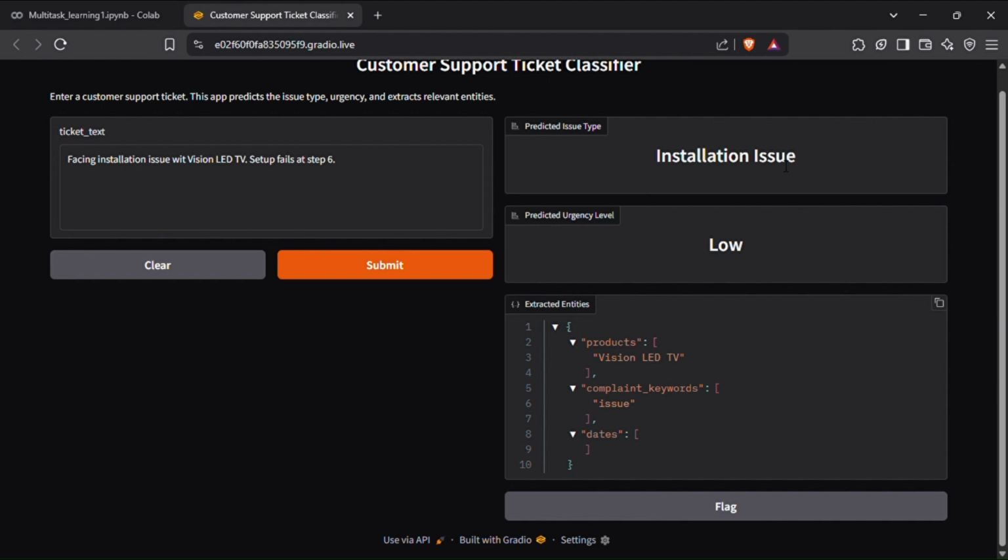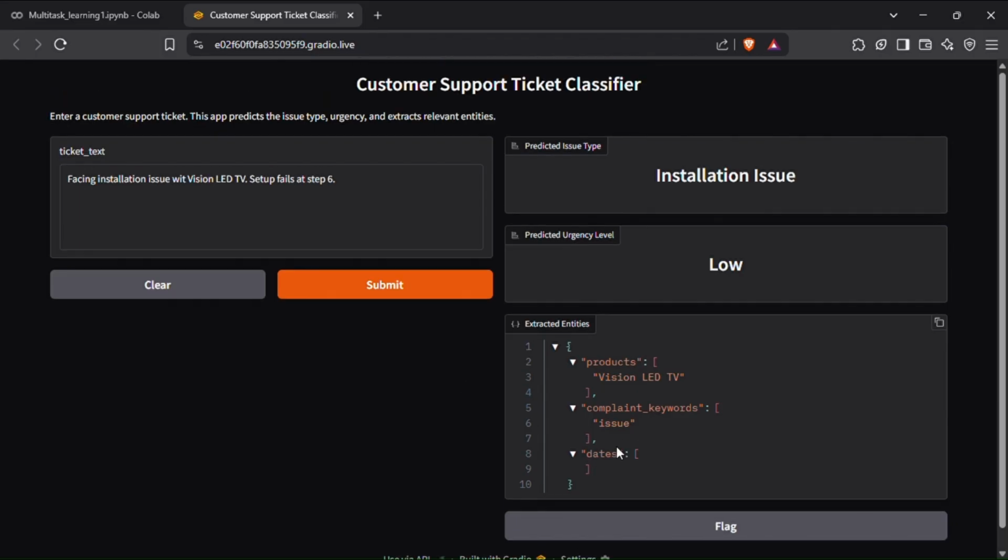The issue type is installation issue, which can be clearly seen in the ticket text. And here are the extracted entities. The product is Vision LED TV. The complaint keyword is the issue, and then the date. Here the date is not provided, so the date column is empty. And this is the final product and the output for this particular task. Thank you.